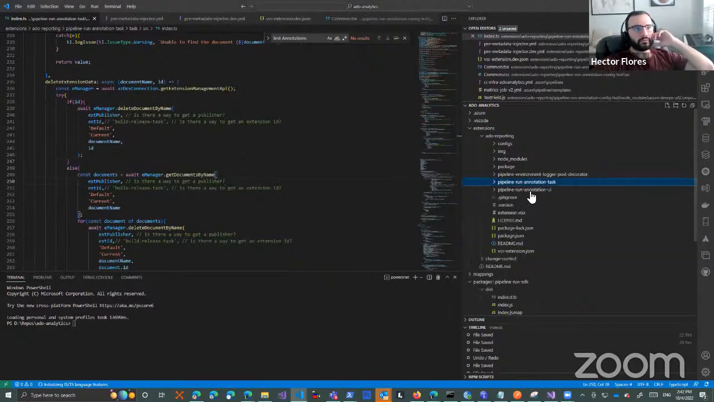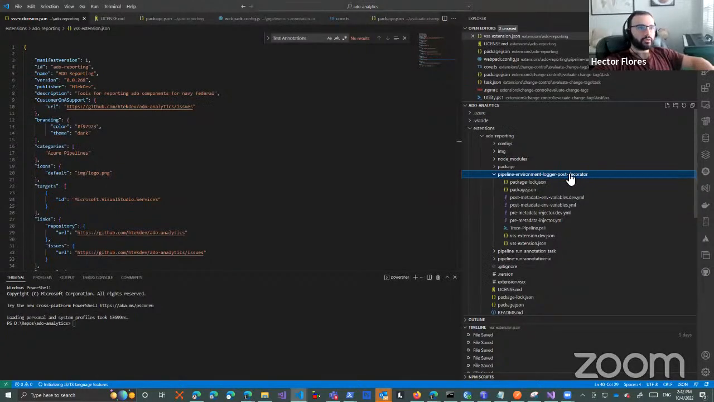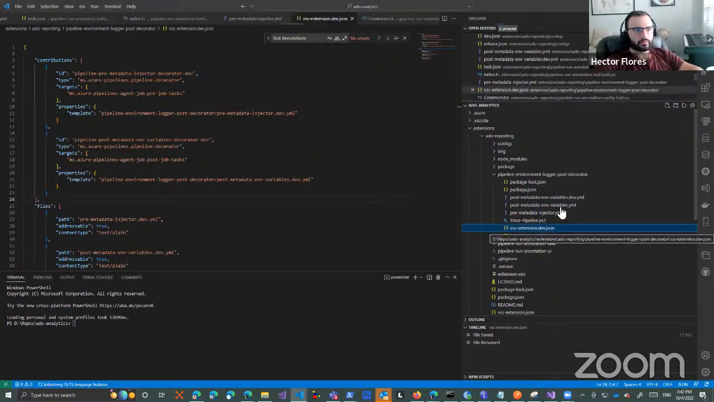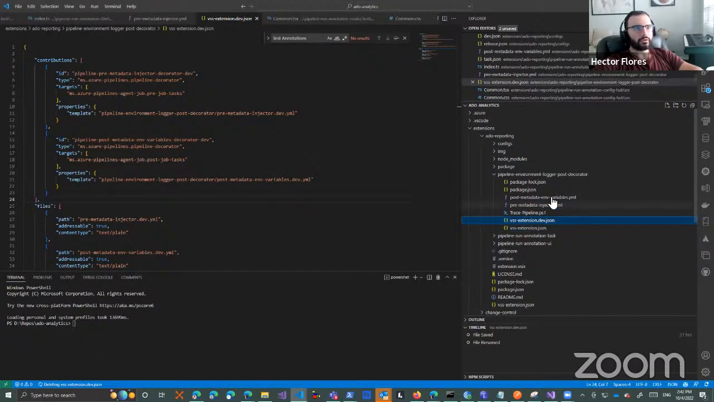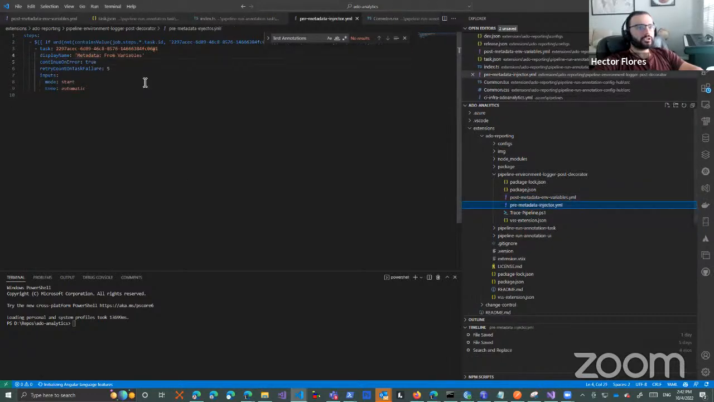Anyway, so we have the extension, the main extension starts here. And we have various pieces of it. We have the environment logger post decorator that needs to be renamed. I need to delete these dev ones because I wasn't trying to make a dev version. There we go. So I have pre-injectors and post-injectors. Essentially when the pipeline first runs, it will inject this task in the beginning of the pipeline and it will inject this one at the end.